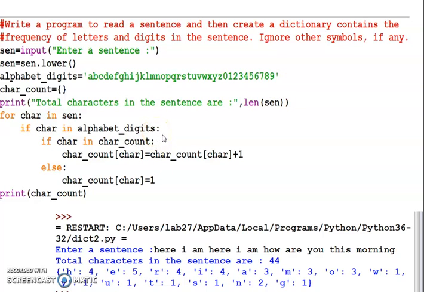If that condition is satisfied, then it will check if char in char_count. Initially char_count is an empty dictionary. Then if that condition is satisfied, char_count[char] = char_count[char] + 1.